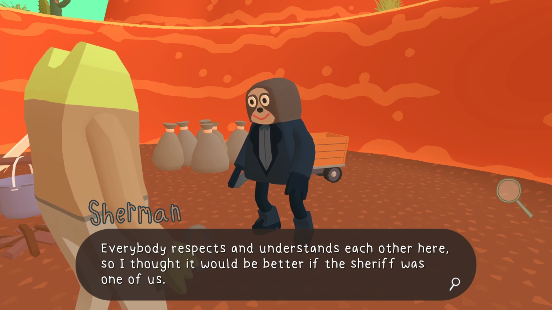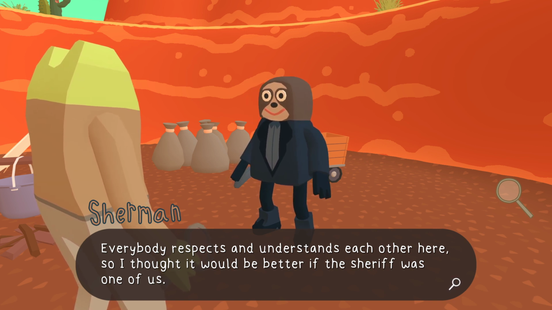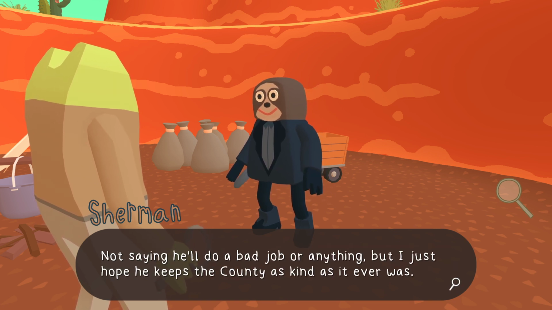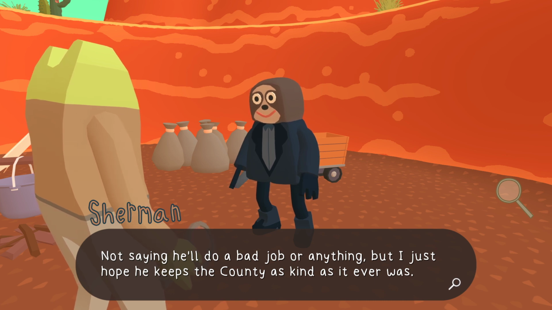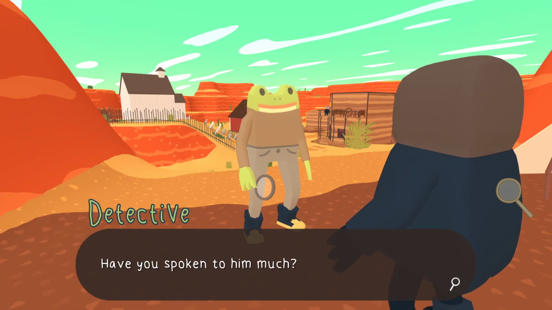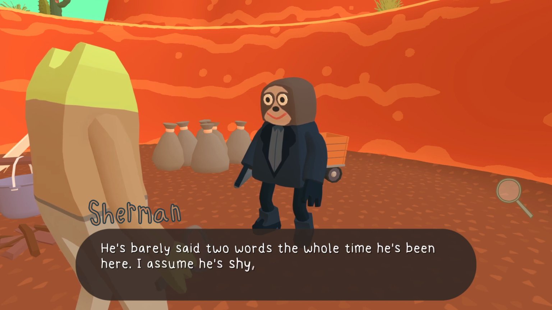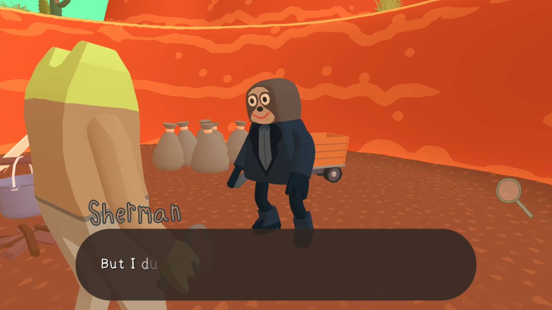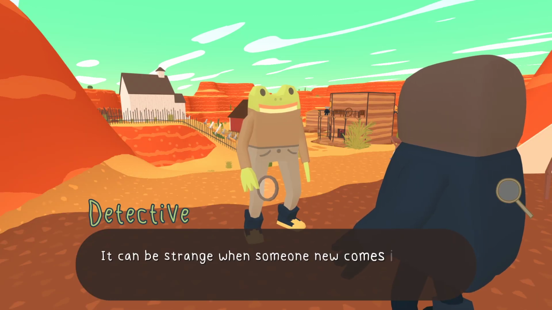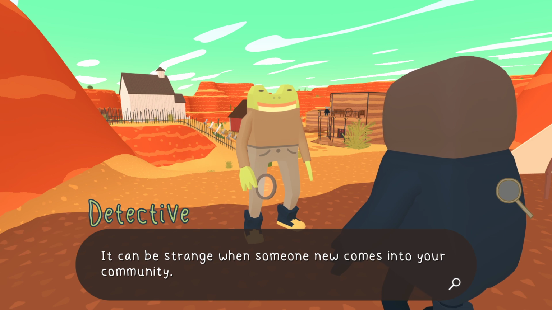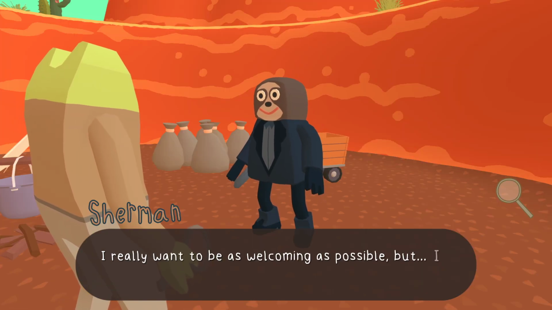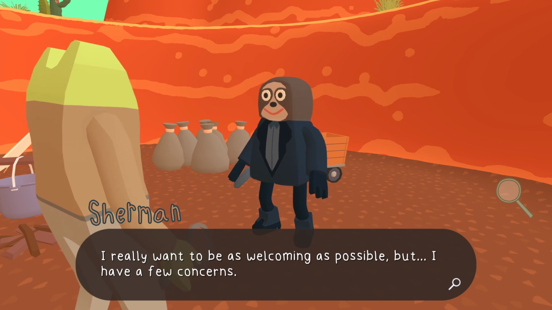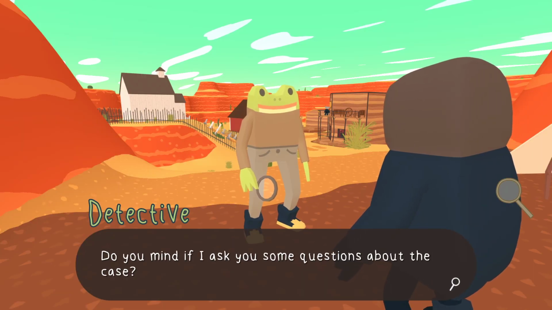Everybody respects and understands each other here, so I thought it'd be better if the sheriff was one of us. Not saying he'll do a bad job or anything, but I just hope he keeps the county as tidy as it ever was. Have you spoken to him much? He's barely said two words the whole time he's been here. I assume he's shy, so I'll give him time to settle in. But I don't know. It can be strange when someone new comes into your community. I really want to be as welcoming as possible, but I have a few concerns. Do you mind if I ask you some questions about the case?